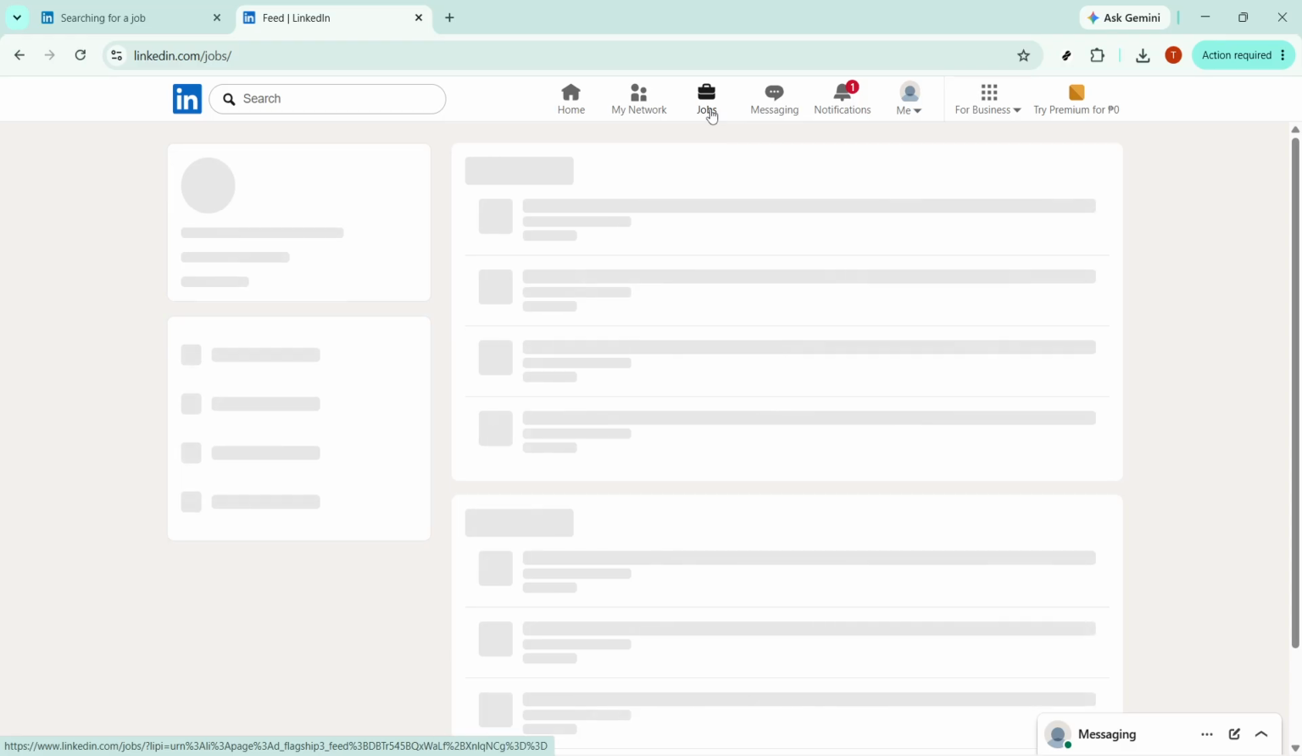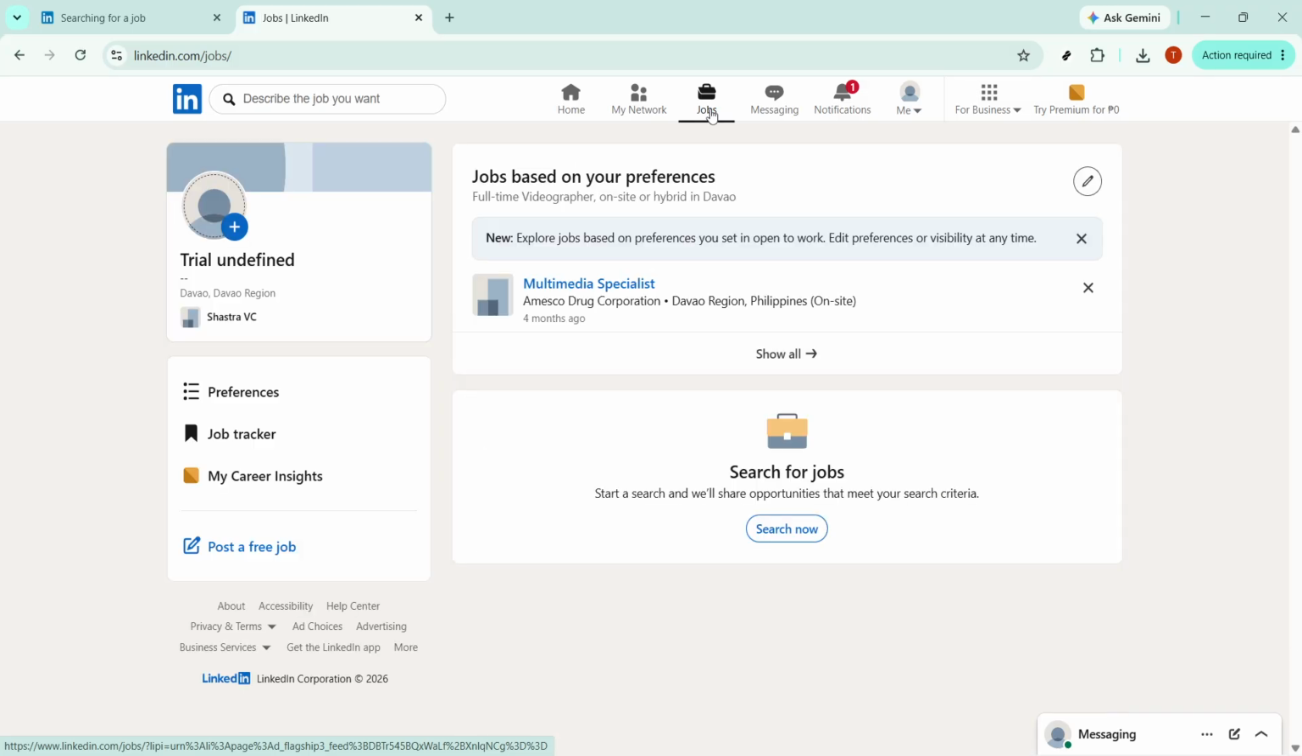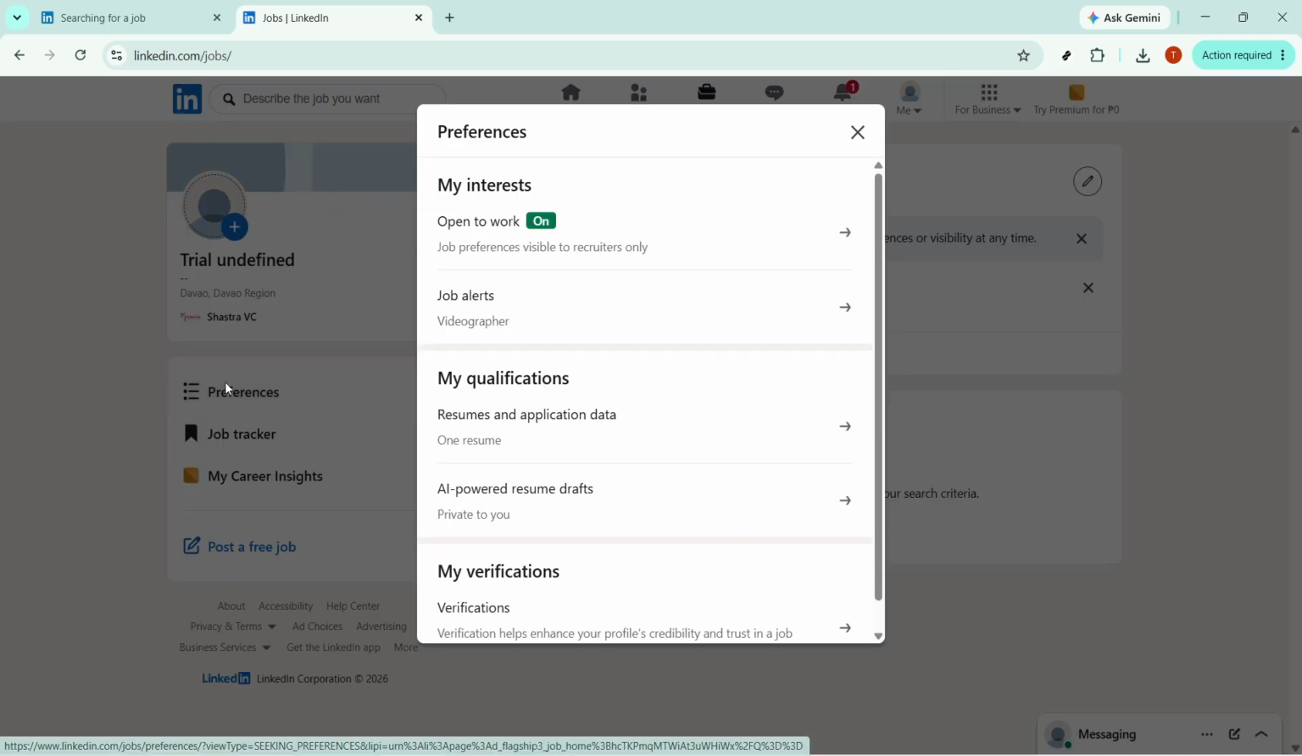After the Jobs page opens, find and click on Preferences. This area contains the settings LinkedIn uses for job-seeking features, including the information you may have uploaded while applying for roles. If you don't see it immediately, take a moment to scan the page carefully, since the exact layout can vary slightly depending on your device or any recent LinkedIn design updates.